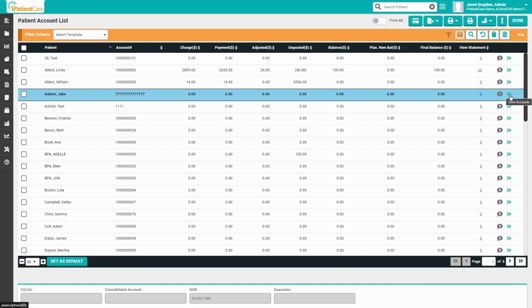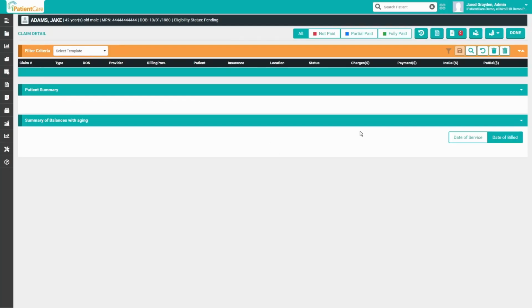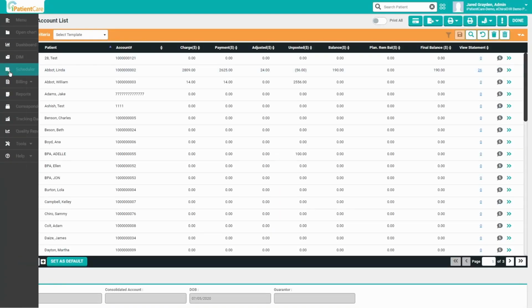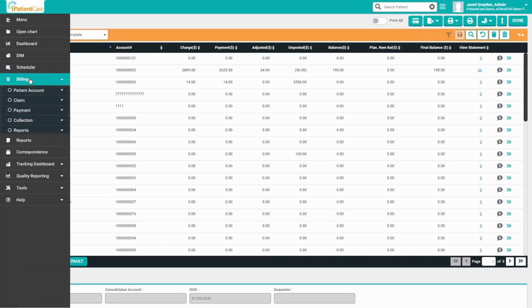But just to show you what it looks like, if we go in to view this account, really there's nothing in here showing up yet. No claims up above and no balances, aging balances down below. So let's kick that process off. We'll go back into that ledger area and see how that changes over time.